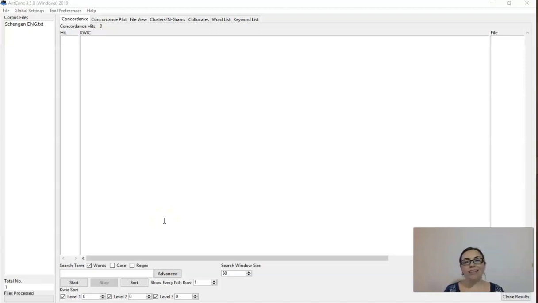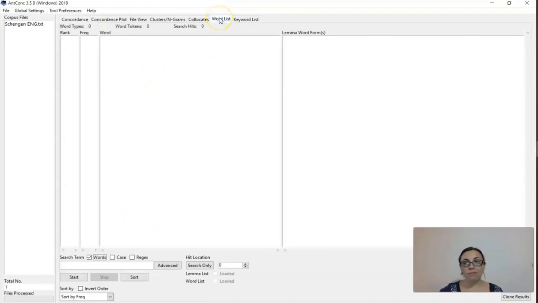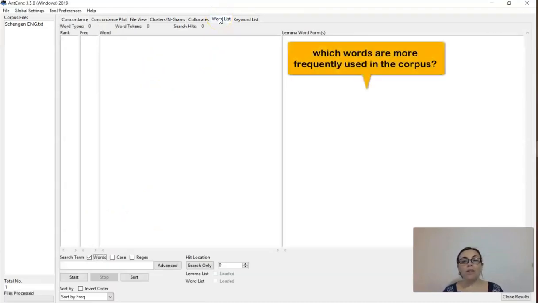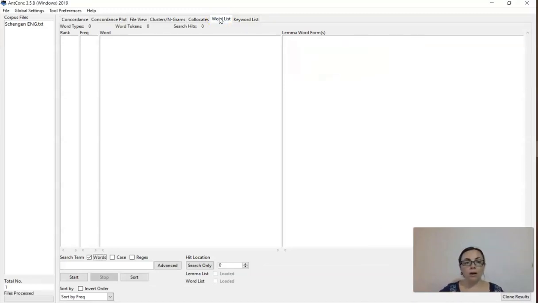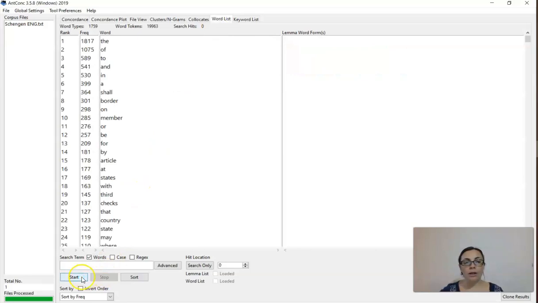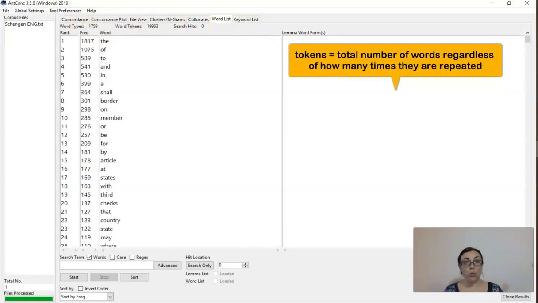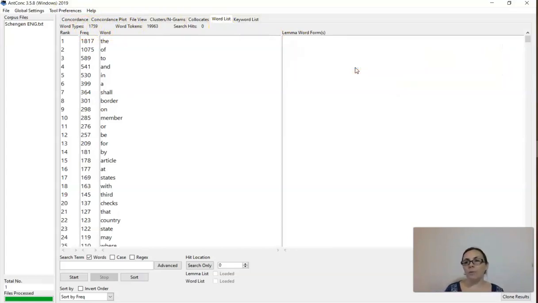Now let's have a look in details at what we can do with the different features that AntConc offers. Let's imagine we want to generate a word list to see which words are more frequently used in the corpus. So I click on word list, then I will click on Start, and the results will be displayed in the middle here. We can see the number of words here and the number of tokens, which means the total number of words in a text or corpus, regardless of how often they are repeated.